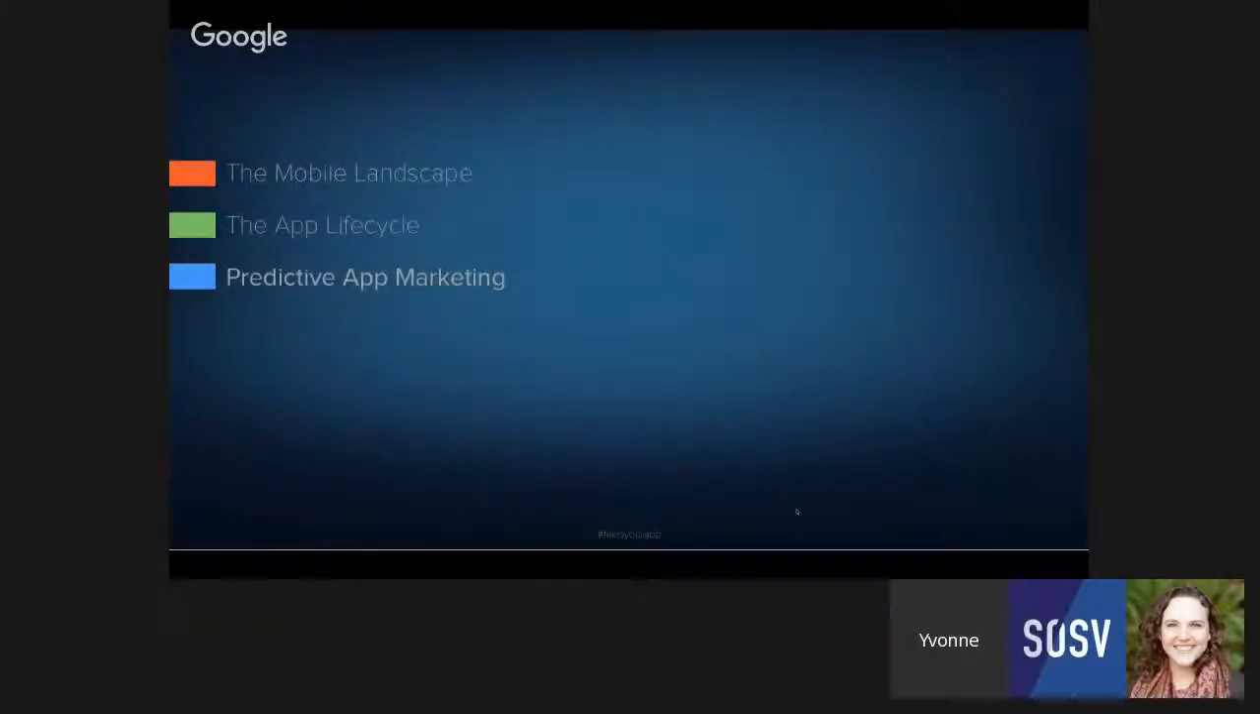So that's kind of how we see the app lifecycle, some very basic do's and don'ts of app marketing. The third piece that I want to talk about is predictive app marketing. This is something that we at Localytics have been developing over the last couple of months. It's something that is extremely compelling and interesting for us because it's a more automated and smarter way of detecting users before they actually leave your app.